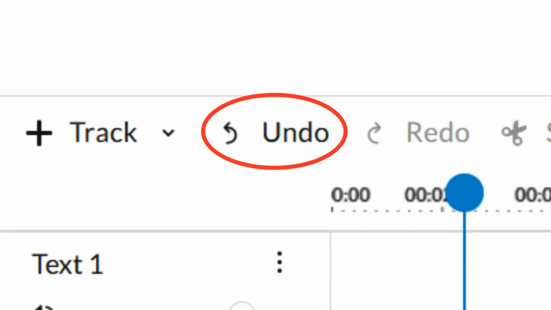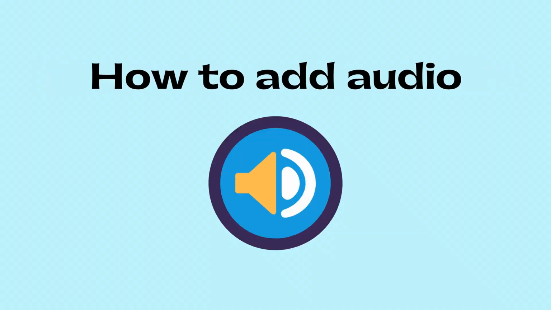If you make a mistake, simply use the Undo button or Control Z on your keyboard to undo your mistake.